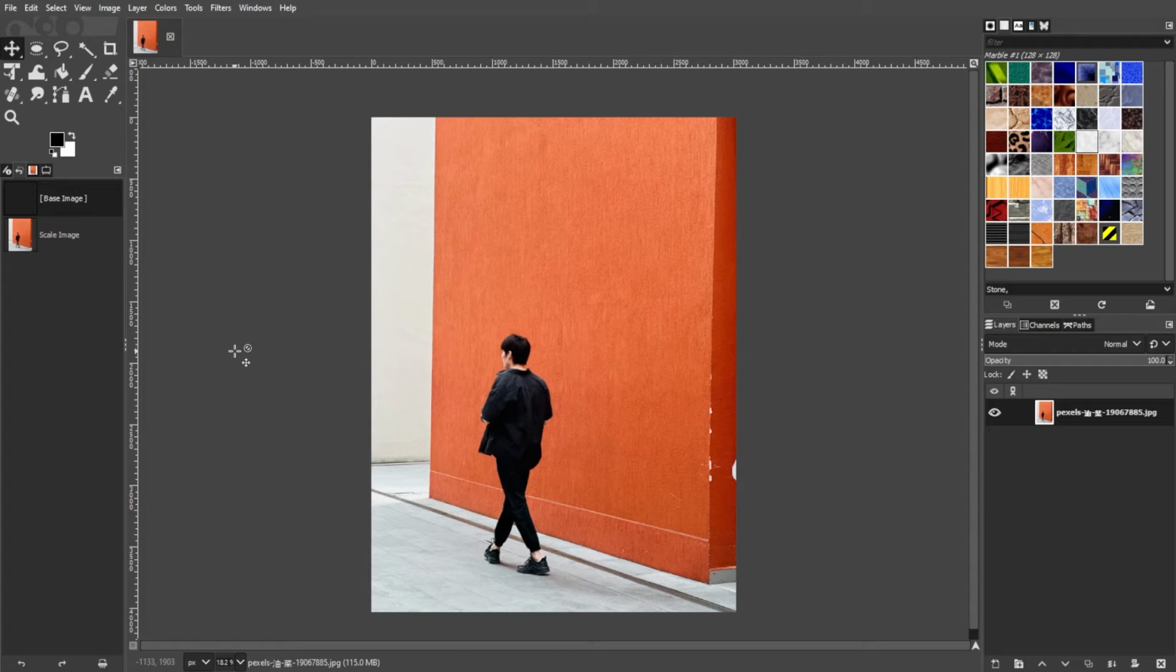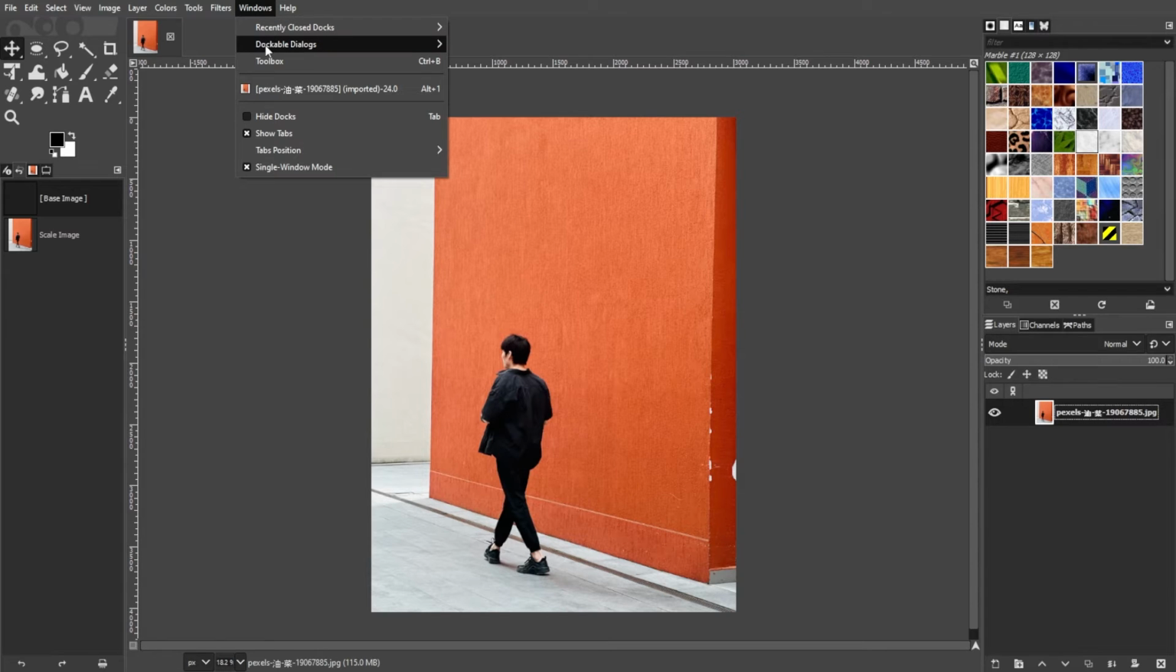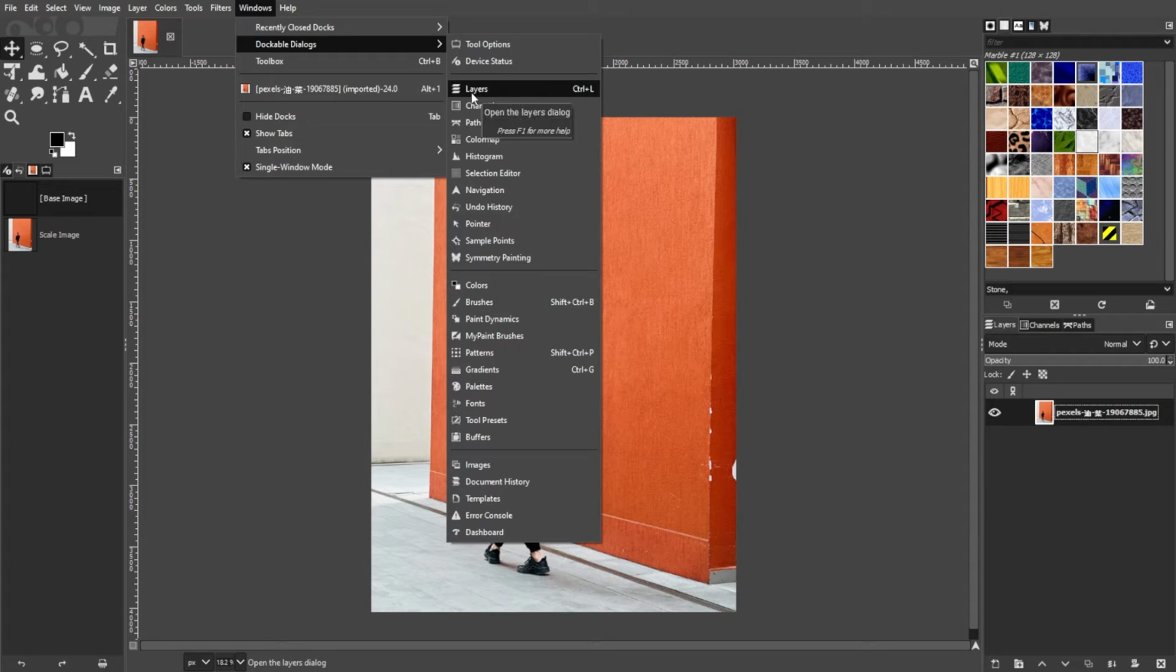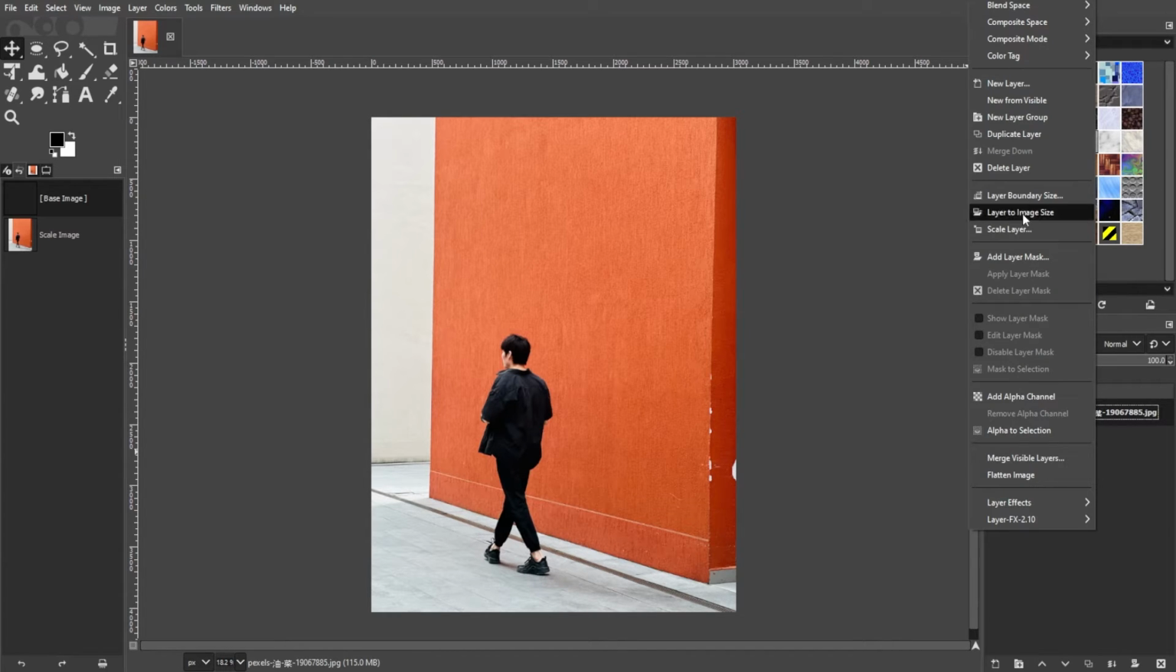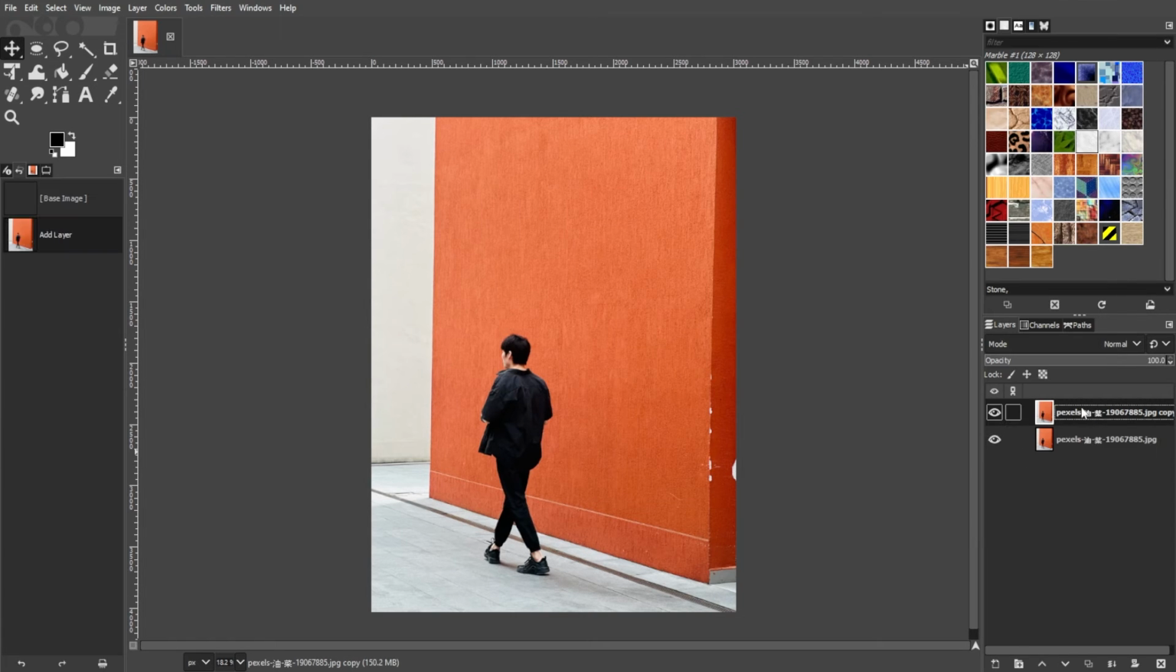Now, go to the Layers panel, and if the Layers panel is hidden, simply go to the menu bar, Windows, Dockable Dialogues, then select Layers. The default location of the Layers panel is going to be at the bottom right side of the editor. Now, click on the image layer, then select Duplicate Layer, or simply use the shortcut key Shift-Ctrl-D. This ensures you have a copy of the original.